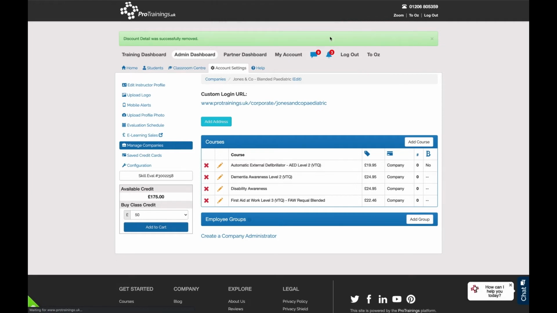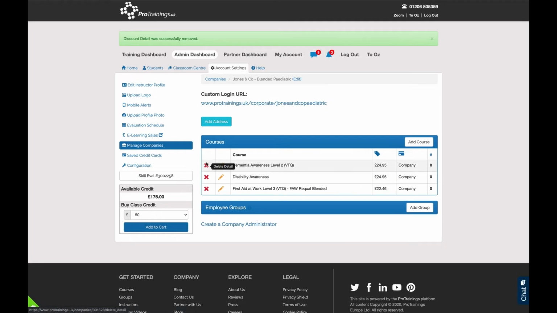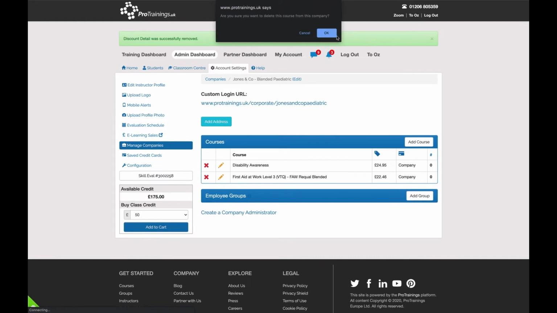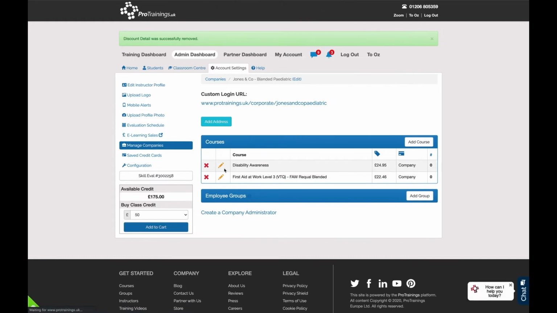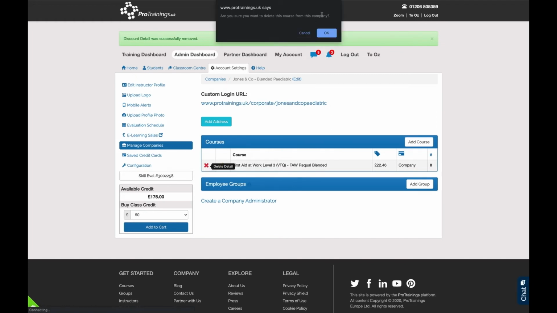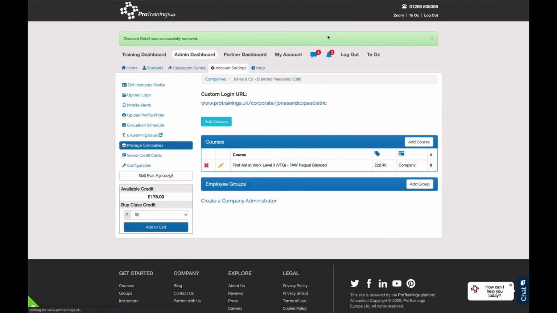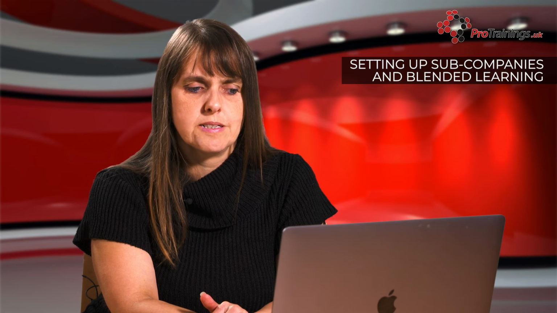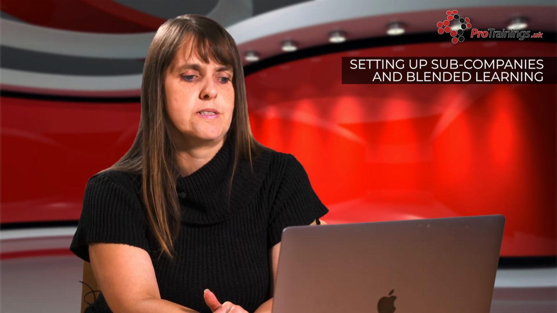So with this, you can edit the company anytime. You can change the courses they have, you can add an administrator they have, you can always go back into it and do more to it. Bear with me one moment while I just delete my courses. And as you see, it's just as simple as clicking the red X next to any courses that you don't want them to see. If I was going to edit the price, I would have just edited using the pencil next to the item.